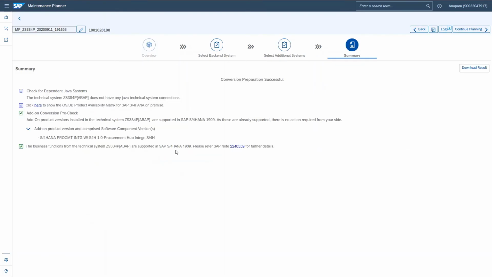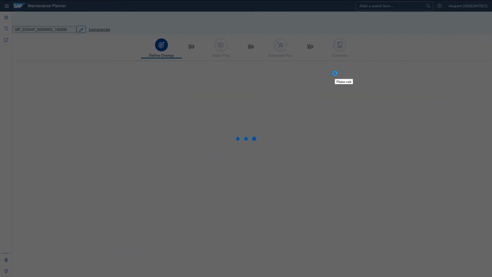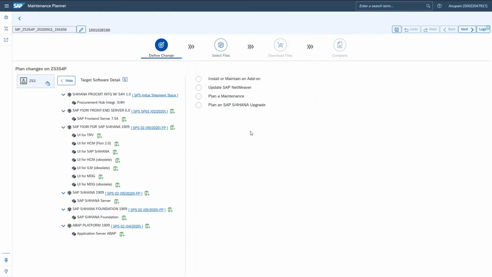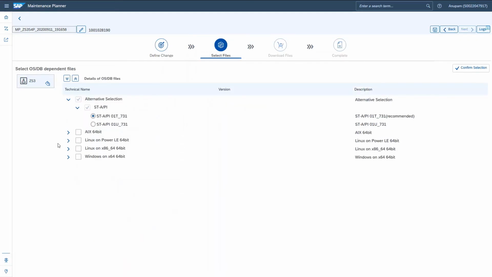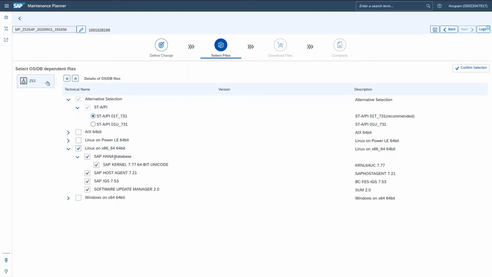Here we can see the results of the compatibility pre-checks for business functions and add-ons. Let's see the next step. Here I can see the target details. Now I will go to the next step and select the OSDB files. So I will go ahead and select the OSDB file and move to the next step.